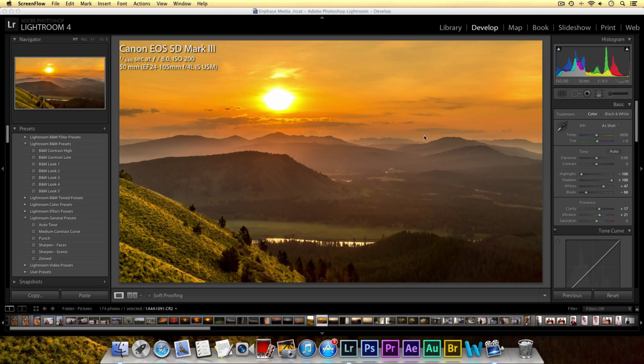In this video I'll show you how I edited this picture, which kind of looks like an HDR, but it's not. I actually just took one picture, exposed for the sky, and managed to recover all the details down here. This picture was shot at Grand Teton National Park.